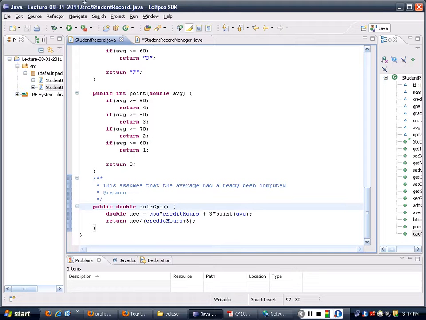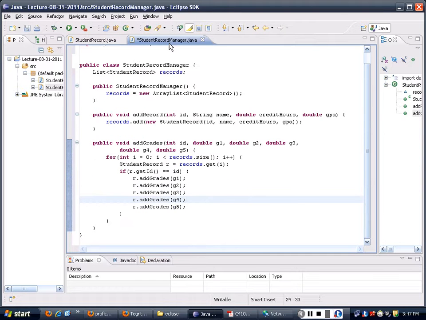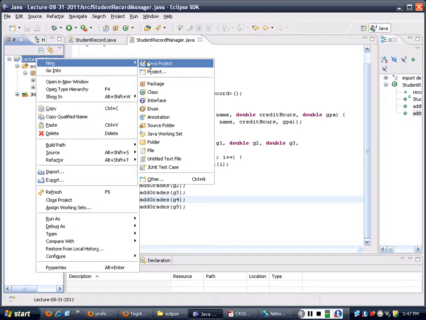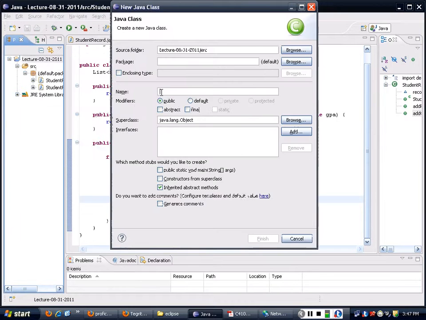And now save this one. Now let's go to the main. Let's move to the main. And we will do the input. And after we are done with the input, we try to figure out how we could handle the output part, okay?